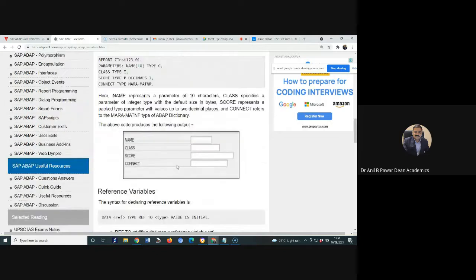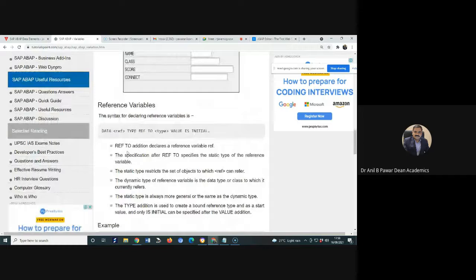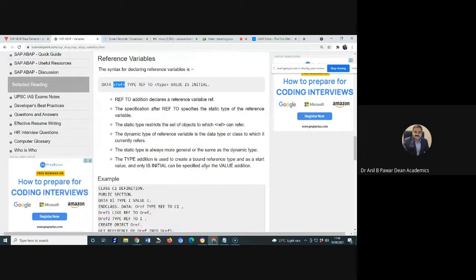Like static variables, we can also go for these reference variables. In the reference variables, you will see the syntax: the DATA statement, the name of the reference variable that you are going to put, then TYPE REF TO, type, VALUE IS INITIAL. So what is it? Let us see.